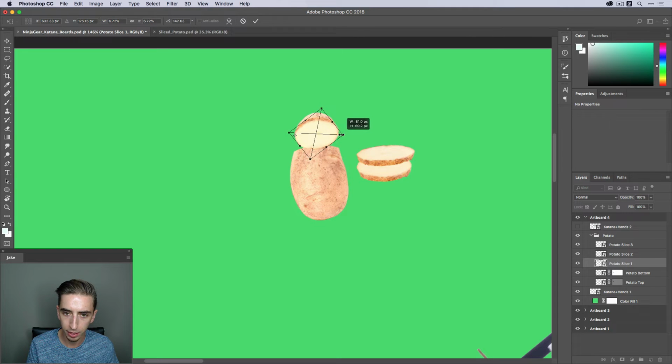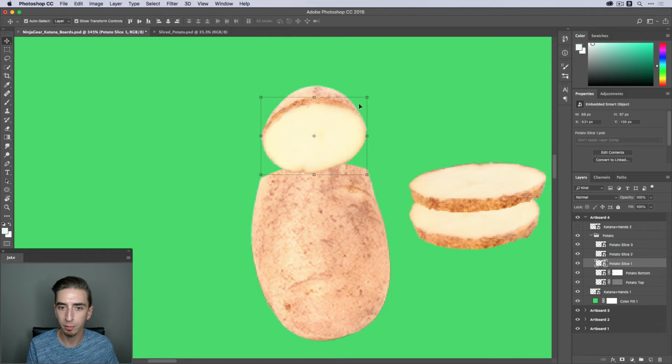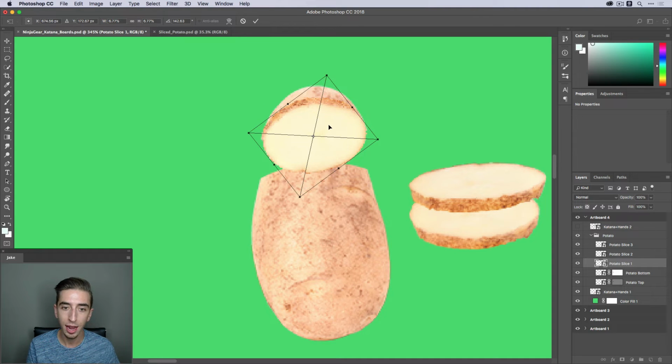Scale that up a little bit. So now it's about the same width, but the perspective is a little off. I'd like this to match more with my slice rather than making the actual potato fit the shape of this. And that's actually really easy to do in Photoshop. All I have to do is hit Command T to transform it, and then right click and say distort.